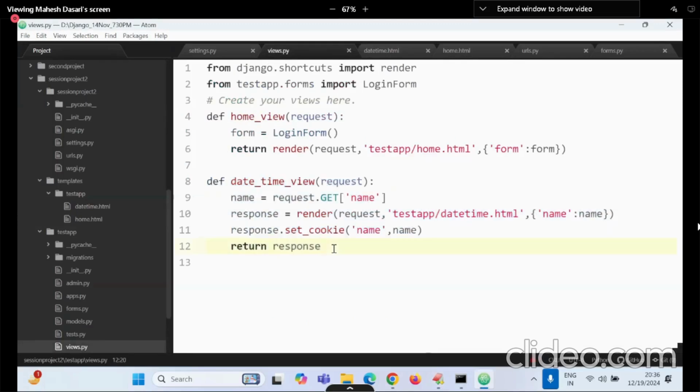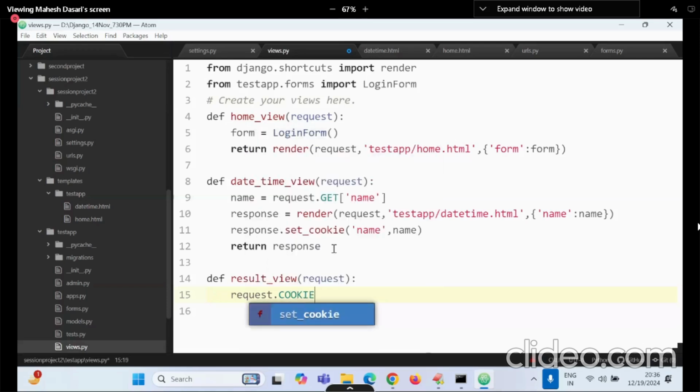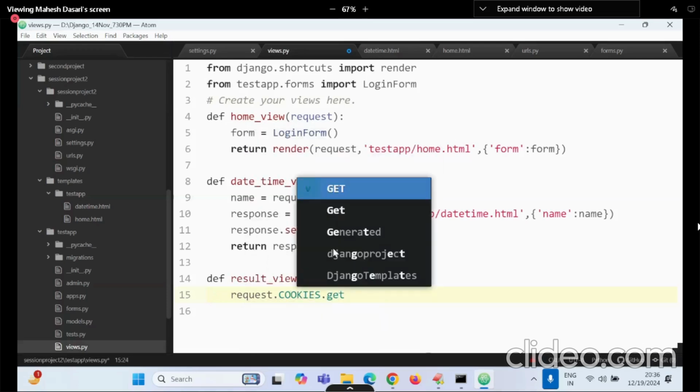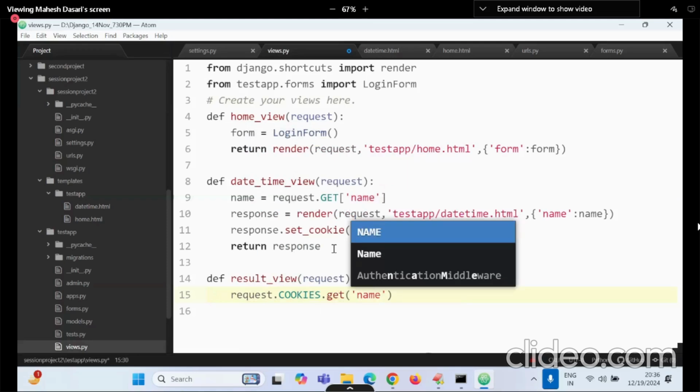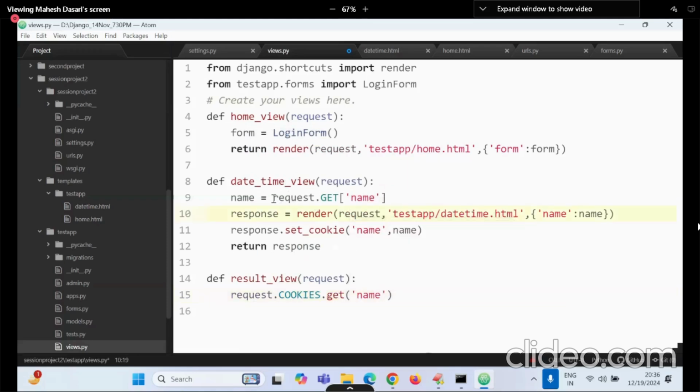Third view, the final results. def result view, first argument request. How to get the name? request.COOKIES.get of what is the key I've given now? Name, right? Yes, that name I am reading and storing into the variable name.